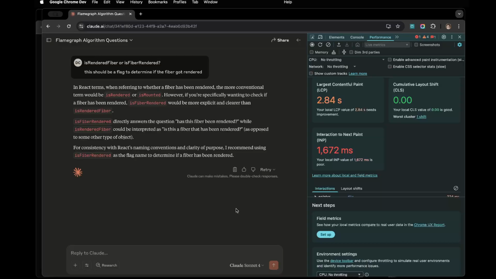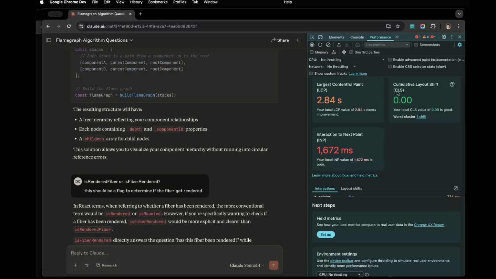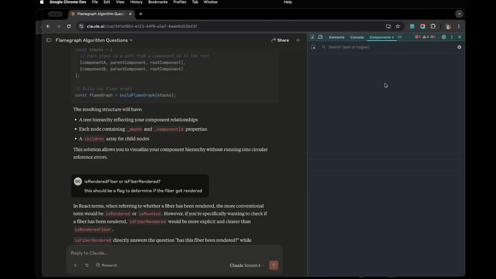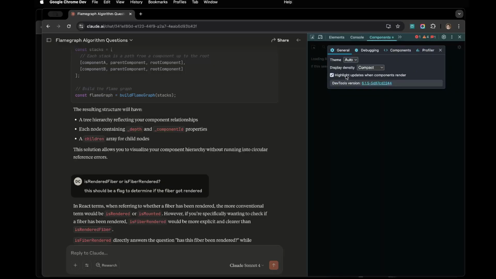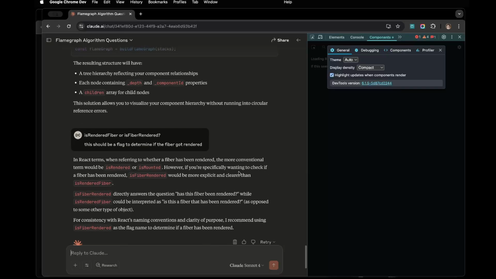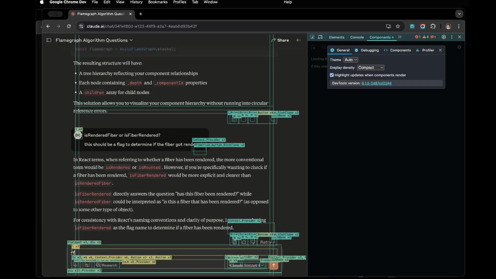So just like I said, I tried to investigate the issue, and Claude is using React, and I am also a React developer. So I have React DevTools installed, and we can enable this option: highlight updates when components render. Whenever there's an event, a state update, it highlights the components that get rendered.